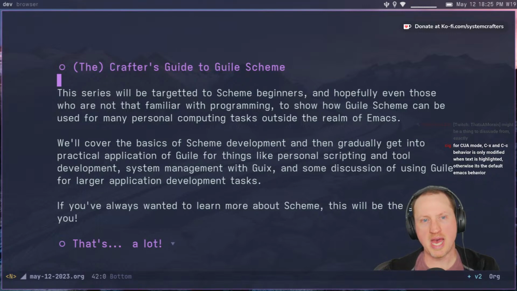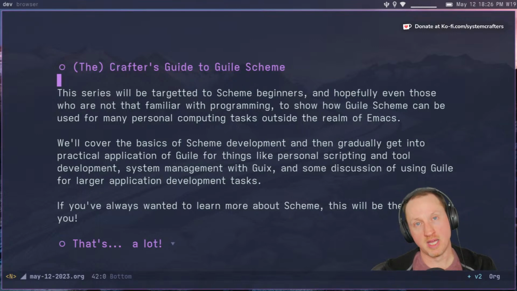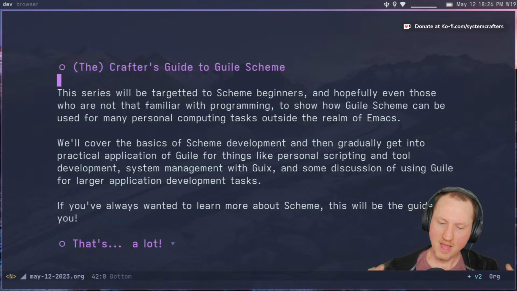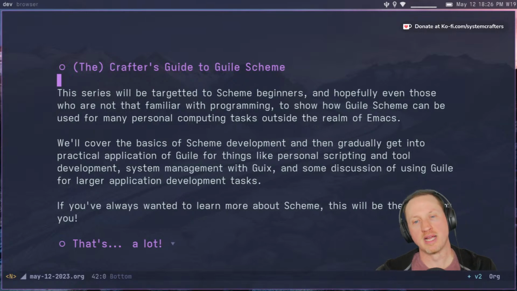But we'll do that. We'll basically teach Scheme and then show how Guile Scheme can be used for many personal computing tasks outside the realm of Emacs. Now, you can script a lot of things and automate a lot of workflows with Emacs. You can call out to third-party APIs. You can do file management, system management, lots of things with Emacs. But I think that it has limitations, and Guile picks up from there and can go way further. And you can even do application development, lots of other stuff like that.